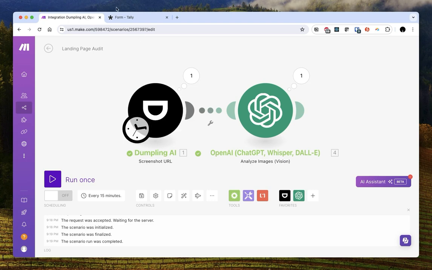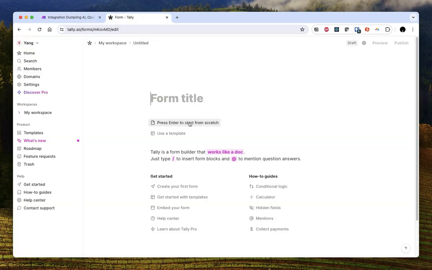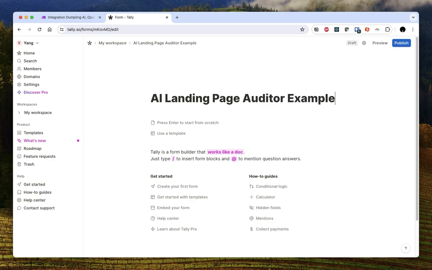So for that, I'm going to be using Tally. You can use any form builder. You can use Google Forms, Typeform, whatever you want. For this example, I'm just going to use Tally because I enjoy using Tally and the forms it makes are quite nice looking in my opinion. So for this, I'm just going to say AI landing page auditor example.